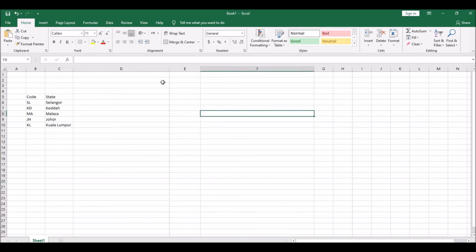I want to create a new table here. Here, I can just say code, then state. Code and state. Whenever I type SL here, I want Selangor to appear here. I need to look up for the value of Selangor from this table. That's what I want to do.